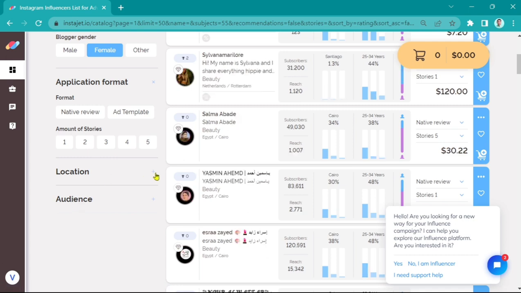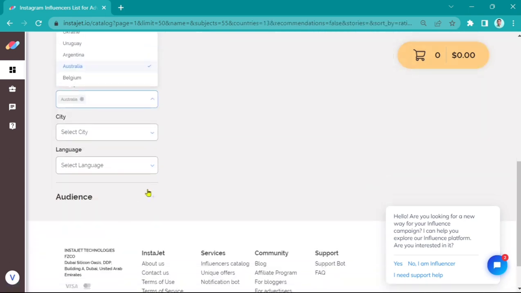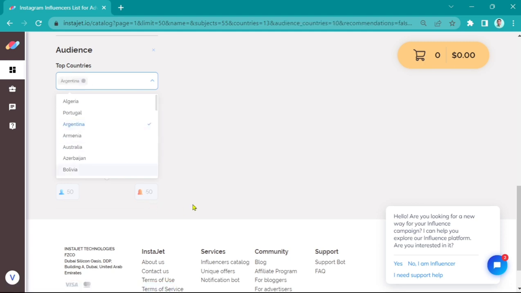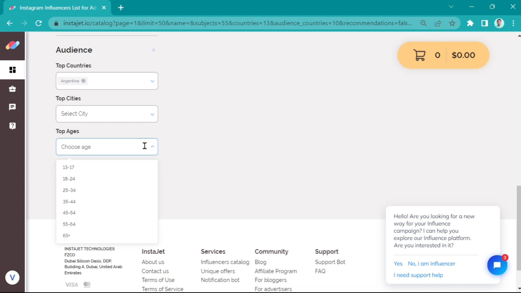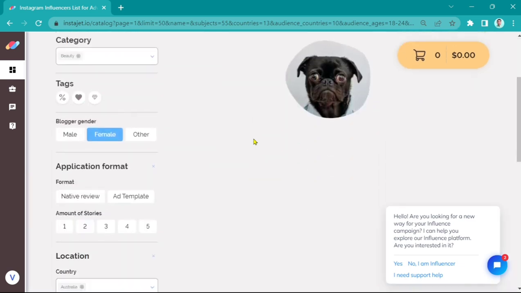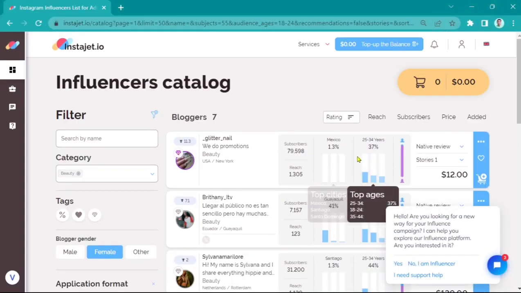For example, on this location, if you want a specific location, you just click this plus and find the country. For example, I want to find Australia, and you can put the audience here. For example, top countries, select country, I will select Argentina, and then top cities and top ages, so between 18 to 24. That's the age range where they have many viewers on their videos or stories. So you will find these results here, and you can see these influencers.